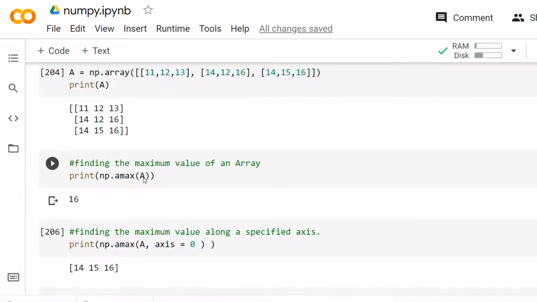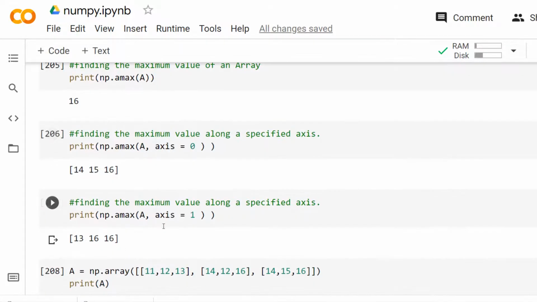And to find the maximum value, you can use the max method or the amax method. So when there is no axis argument, then the maximum value in the entire array object is returned. In case the axis is set to 0, then the max value along each column is returned. When the axis is set to 1, then row wise, what is the maximum value? Those values are returned.